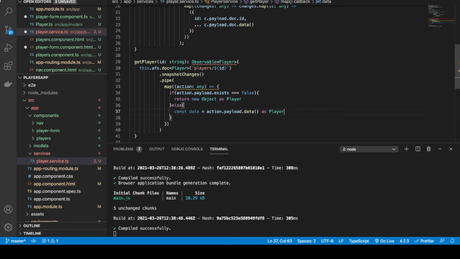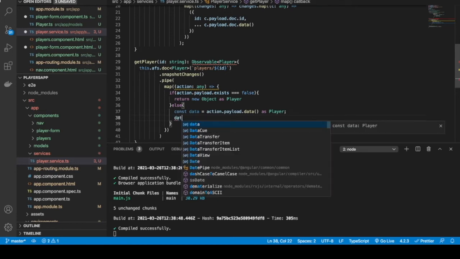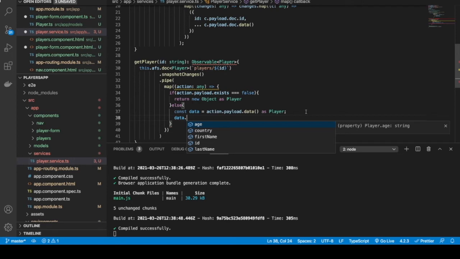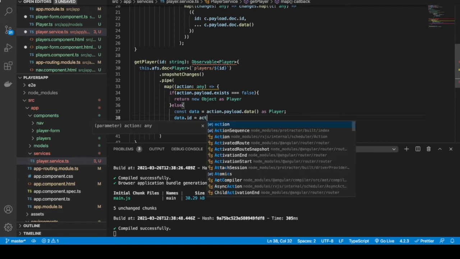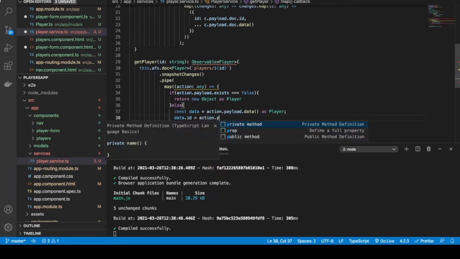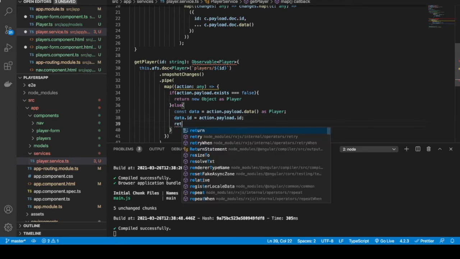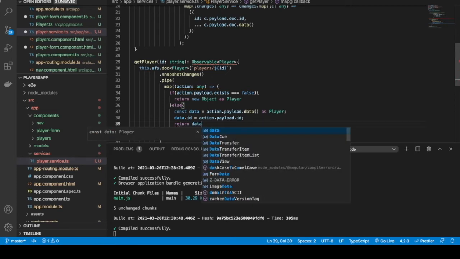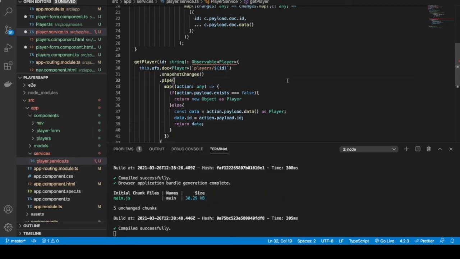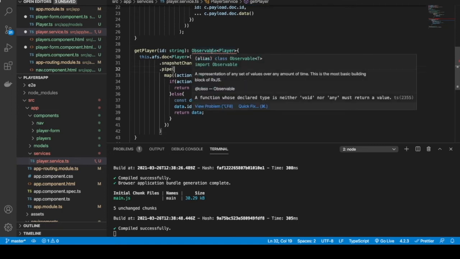Okay, and then we want to get the ID, so I'm going to say data.id. It says player, so we have IntelliSense here. The ID would be equal to the action.payload.id, and now we want to return data. Hopefully it's going to fix that error. Yep, so it fixed the error, but we have an issue with the observable.